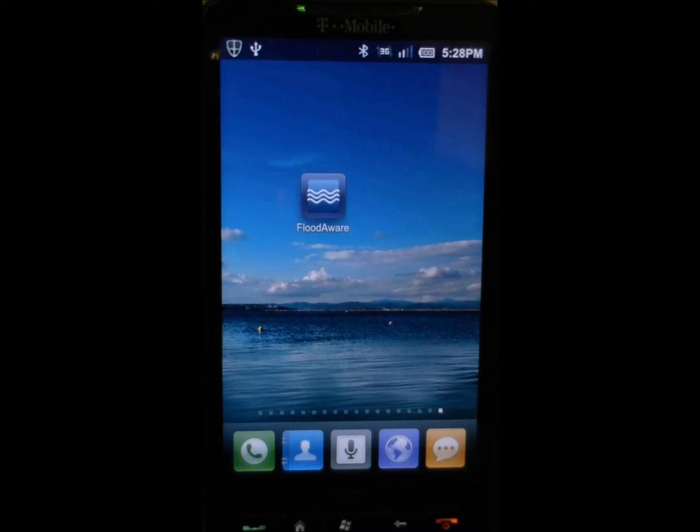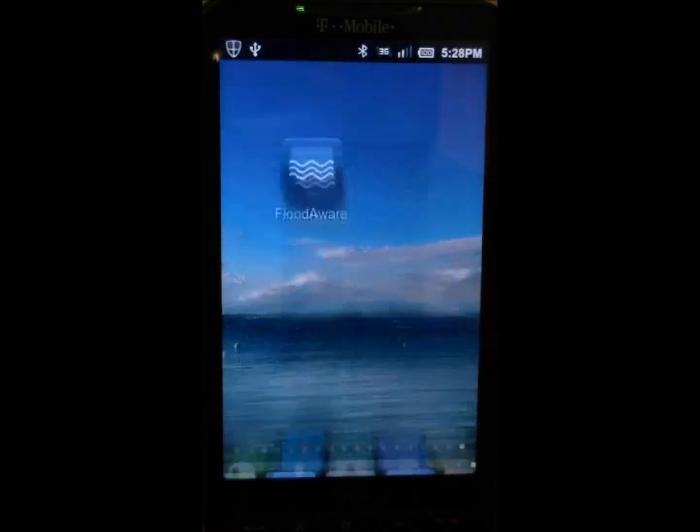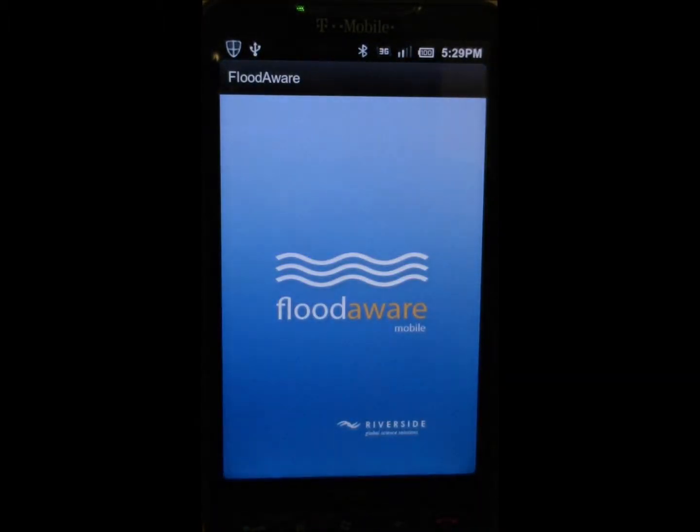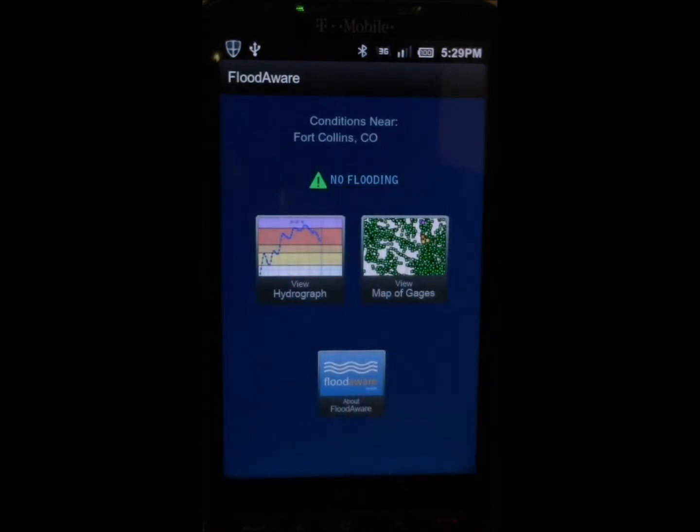Today I'm going to introduce you to FloodAware, Riverside's mobile application for flood awareness. Once you get the application installed from the marketplace, you launch it by tapping the icon. You'll see our splash screen come up and then transition into our main application.